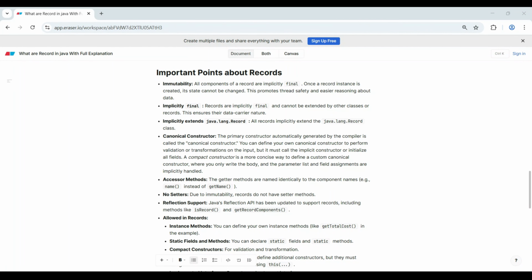The first part is immutability. All the components of the records are implicitly final. Once a record instance is created, its state cannot be changed. This is going to promote thread safety. Also, it is going to be much easier to use the data.